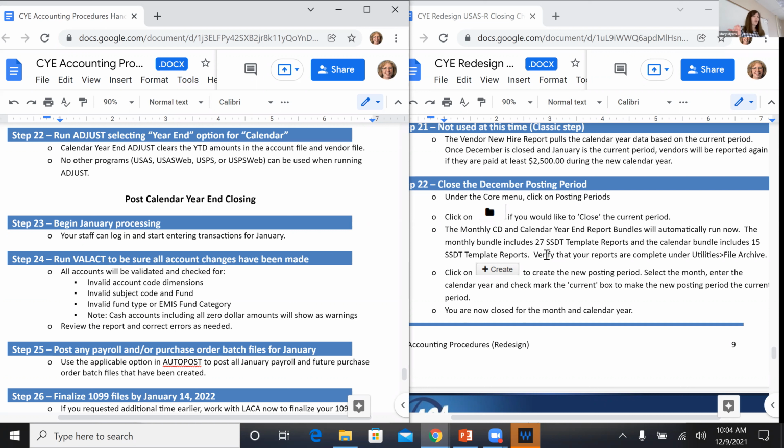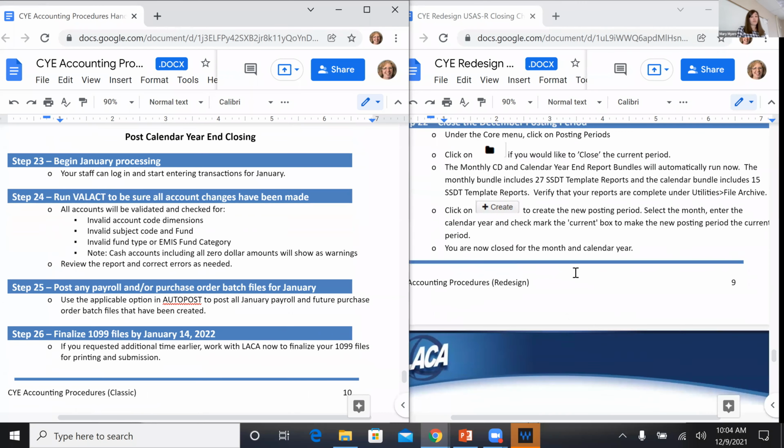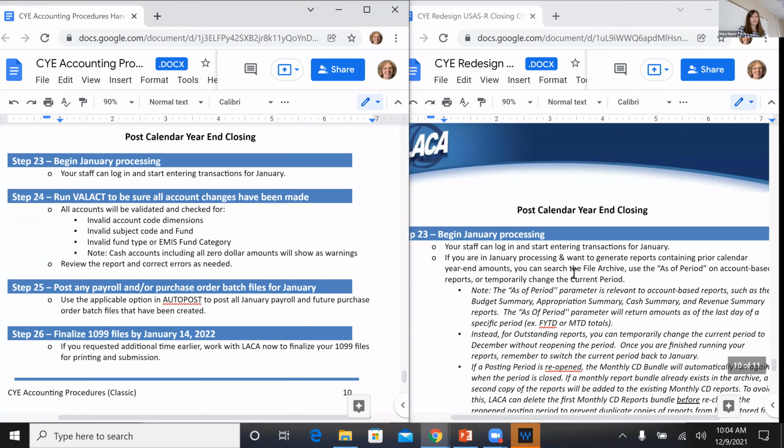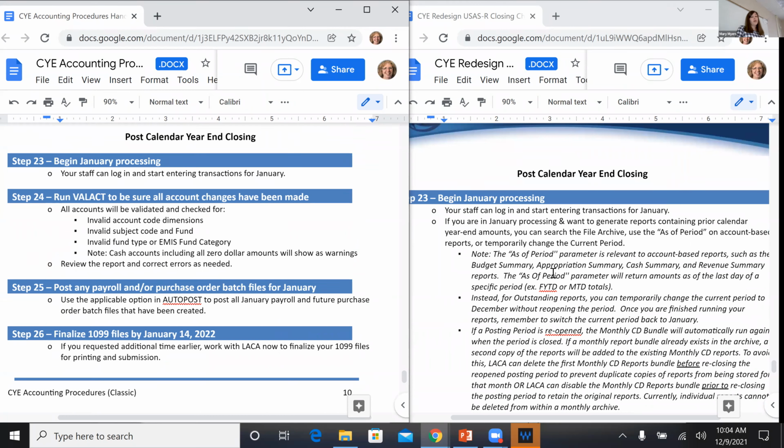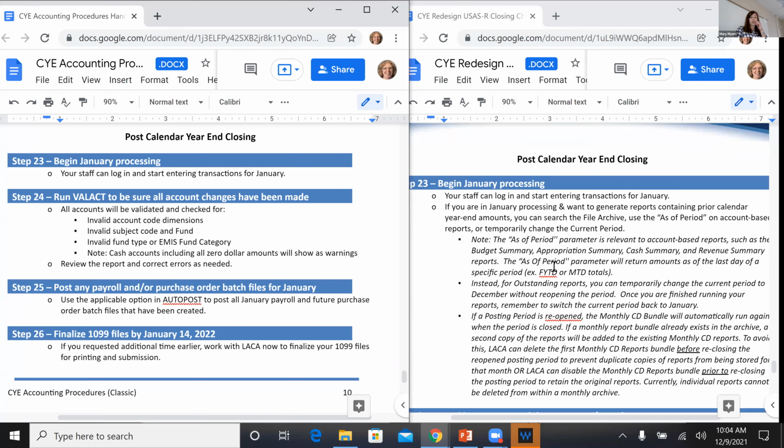Maybe you already have January open if people are already keying future requisitions or future purchase orders. If so, then you can just go make January current. But make sure January isn't made current until after those reports are in the file archive. Okay, so then you can move on and start entering January transactions.